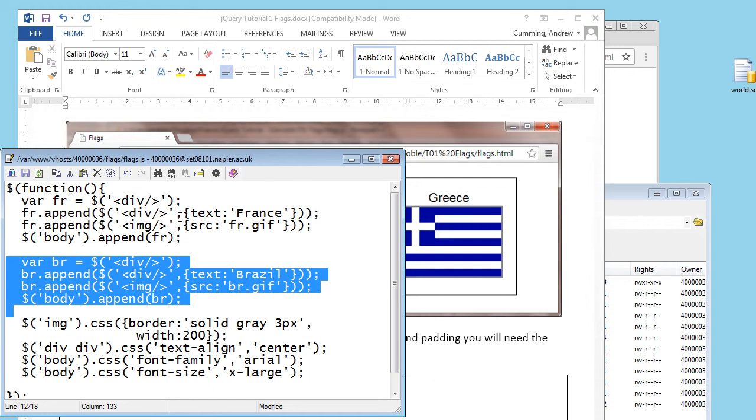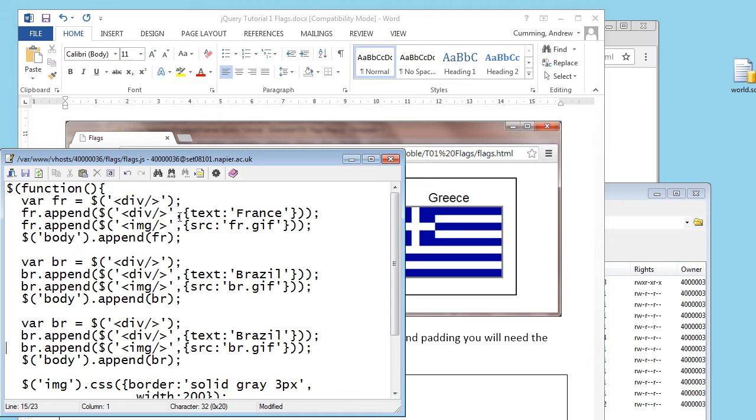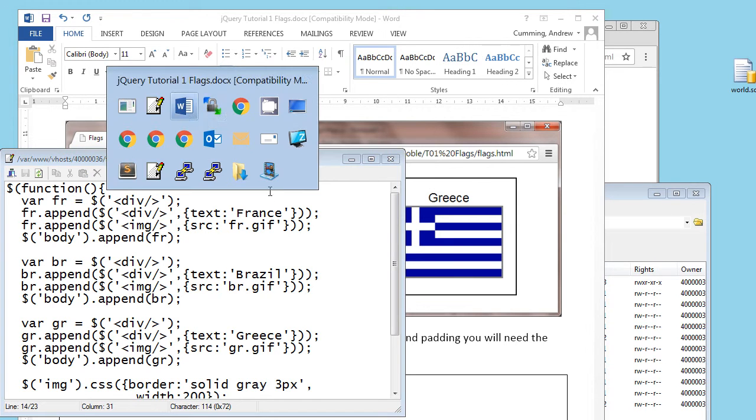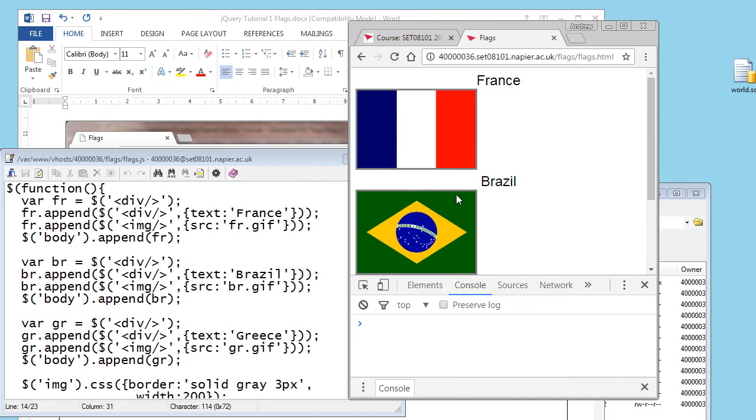So copy those 4 lines, that phrase there, it says create a div. This one's going to be called Greece. Just replacing the text here. So the country is called Greece, and the flag is GR. So that should create the 3 flags. Where's my web page? Here it is. So reload that. So I've got France, I've got Brazil, I've got Greece.